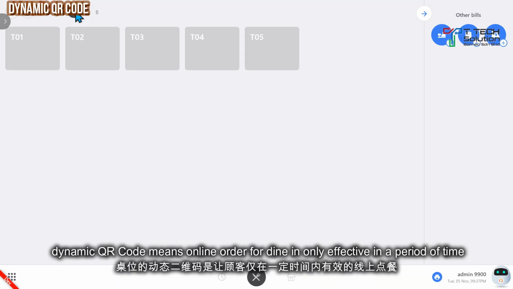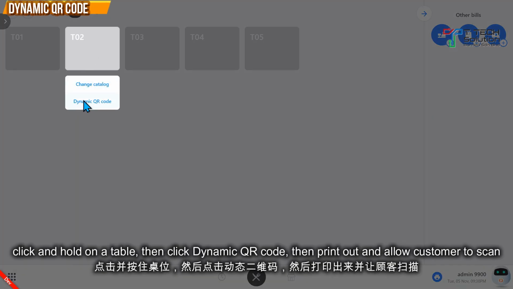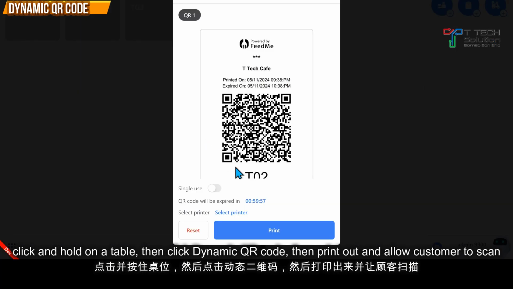If you want to print a dynamic QR code, which allows the customer to scan and order within a time period, click and hold the table. Then you can click generate dynamic QR code. Then you can set the time period.